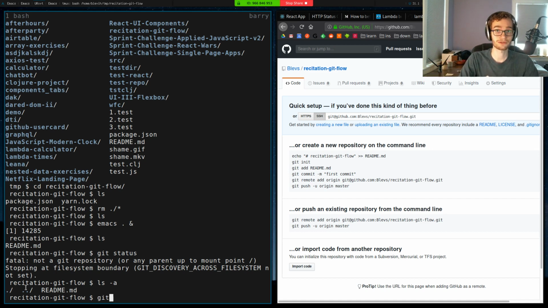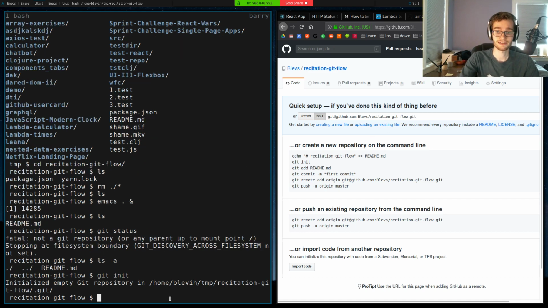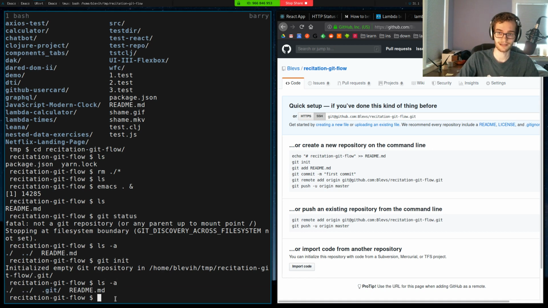If we want to create a .git, we do git init, just like GitHub tells us to. And this tells us we've initialized an empty Git repository in where we are, .git. And if I do ls -a again, we'll see we now have this .git folder that contains all of our different branches and our commits and all of that information.